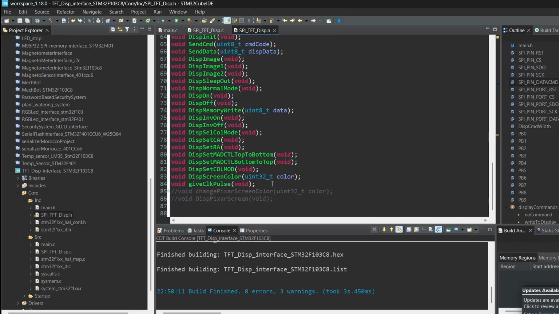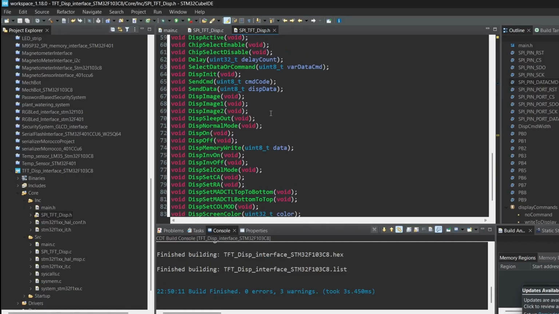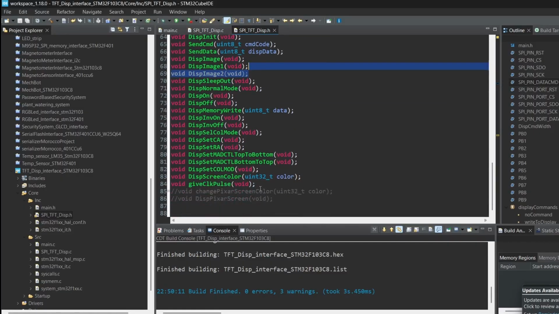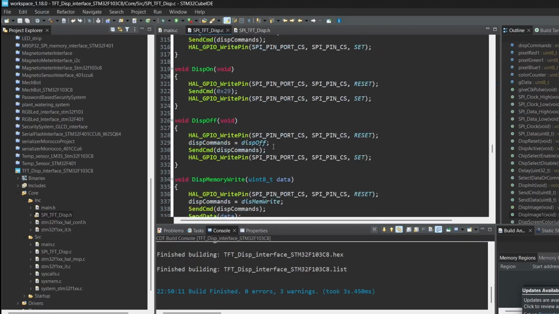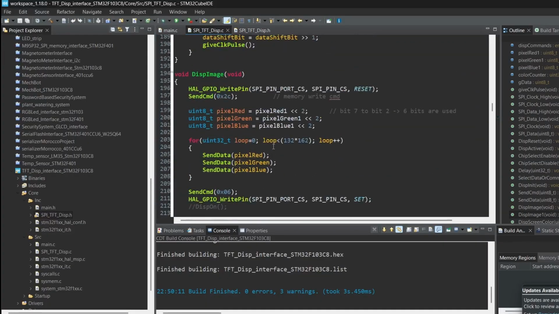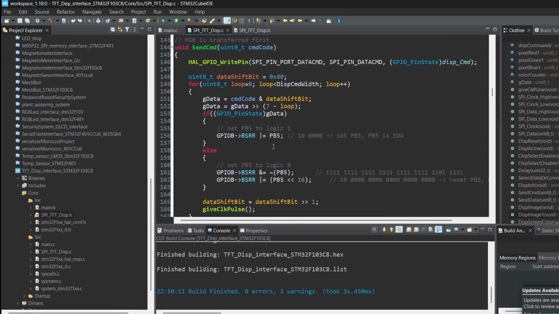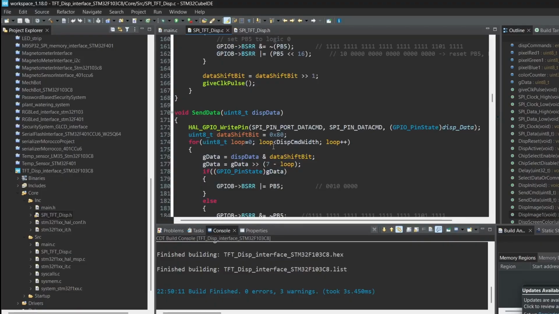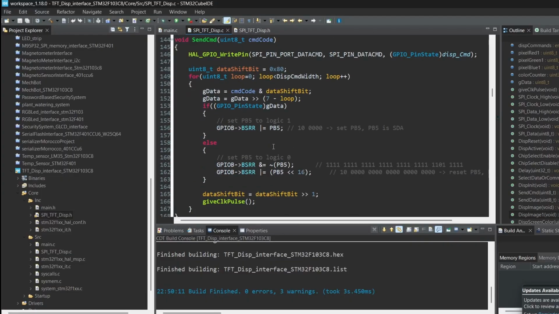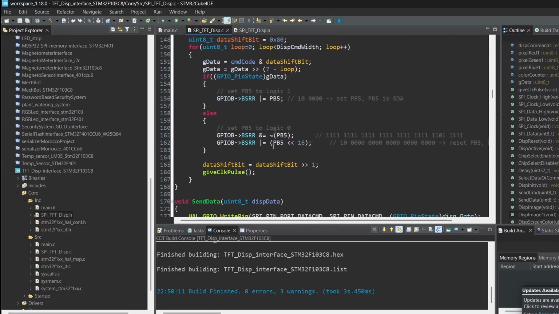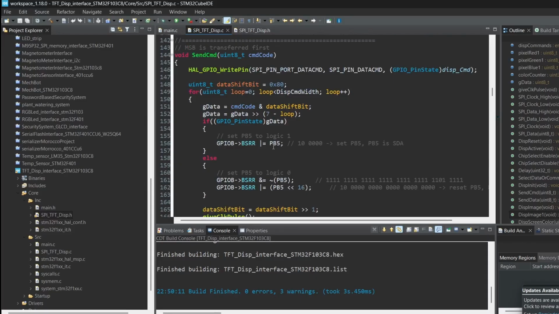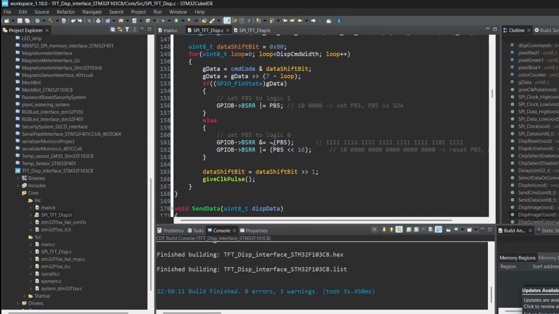Here you can see that I have added the display image 2 function declaration and the give clock pulse function declaration. Now you will see what we have changed in our code. In the previous code, we used the send command and send data functions. When we want to send a command to the display, we were using this send command function and giving the command code to it.